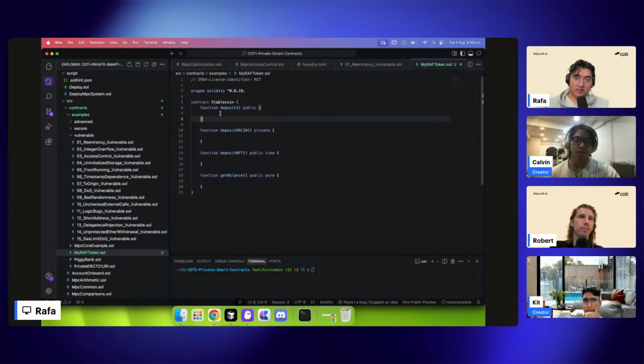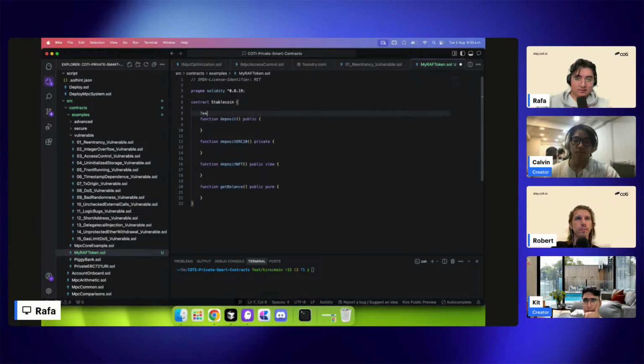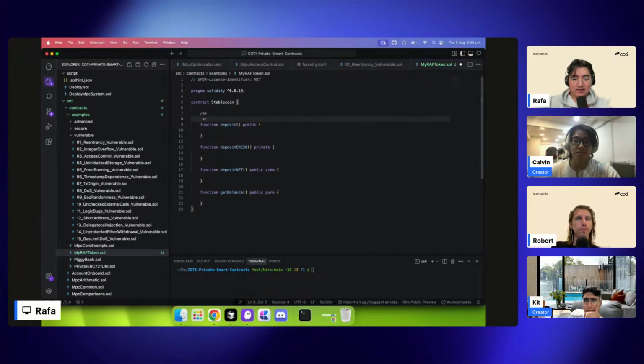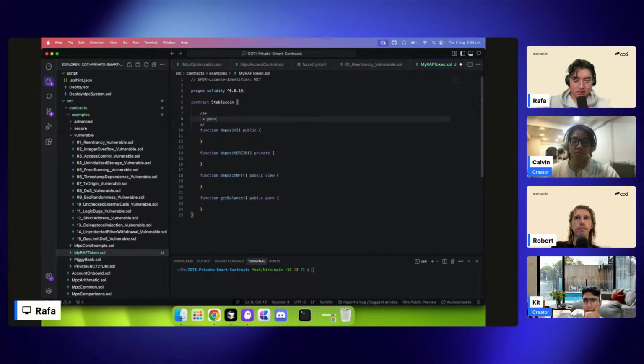All right, first of all, I need to explain this because it depends on how you can access the function. So public, as I said, means that anyone, literally anyone, a contract or a user, can access this function.